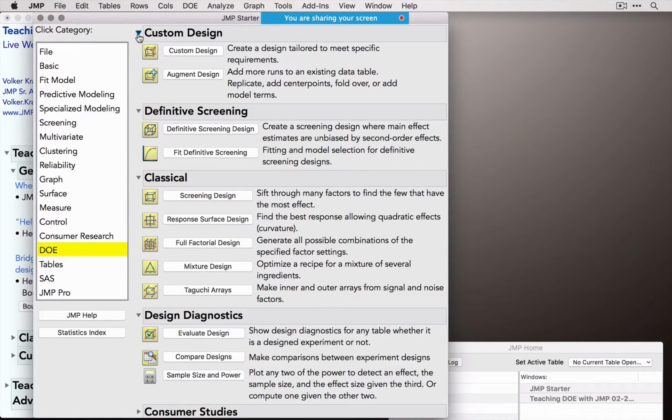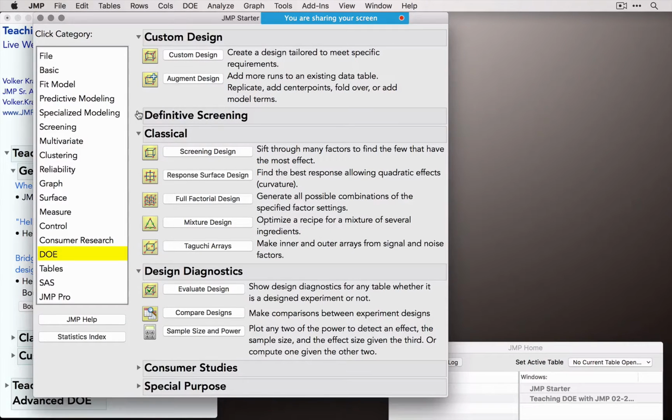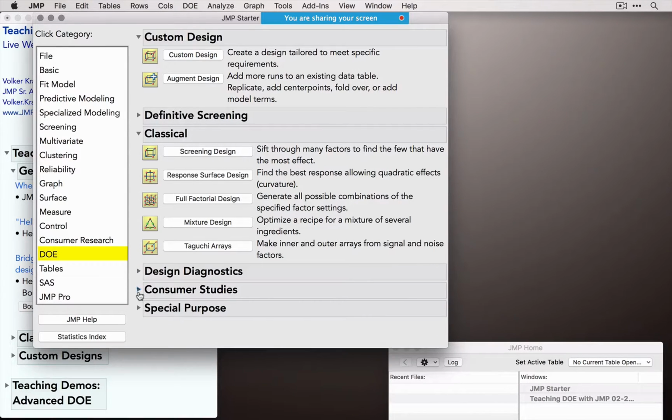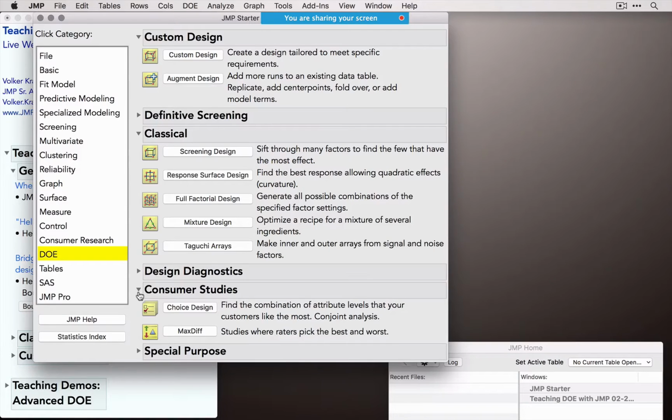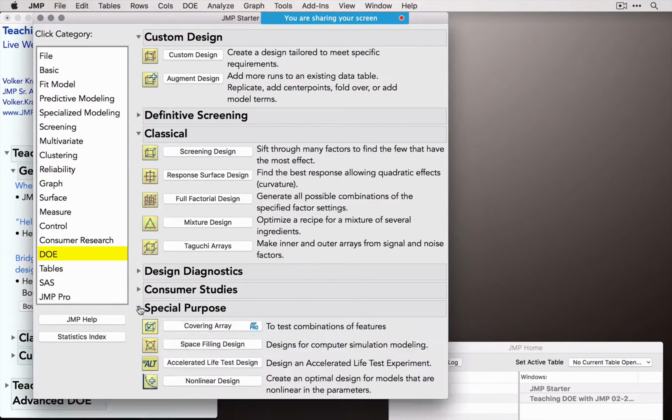So it starts, for a good reason, with a custom designer. We will see that later on. And Augment Design, you see two platforms for working with definitive screening designs. We will also see in a few minutes. Then we have some classical design approaches and the platforms for that, design diagnostics. And then some special designs for consumer studies, but also some special purpose designs, including nonlinear designs.